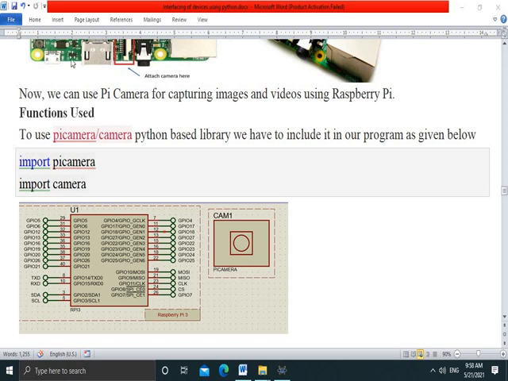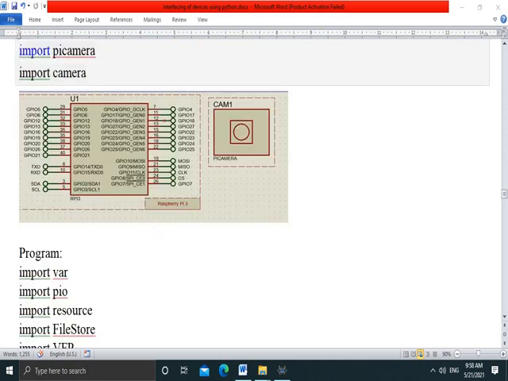To use the camera, we have to import the module or library in Raspberry Pi programming. The libraries are sometimes in some Raspberry Pi version we use import Pi camera, or in some version we can use import camera. In this program we are using inbuilt camera of our laptop and we are interfacing camera to Raspberry Pi in the Proteus.